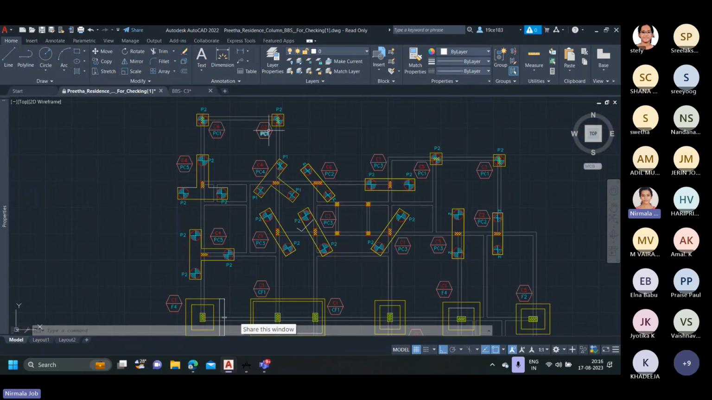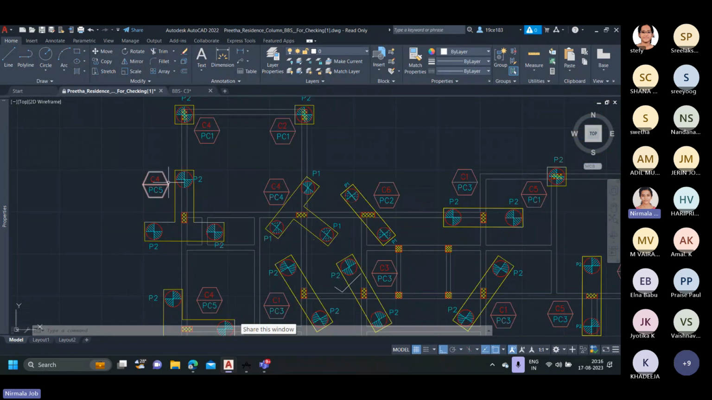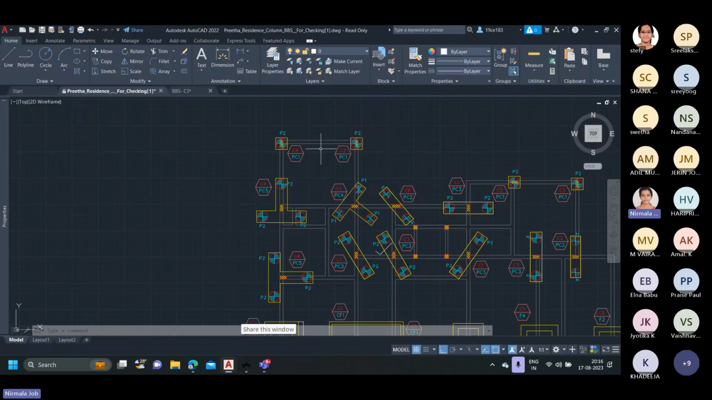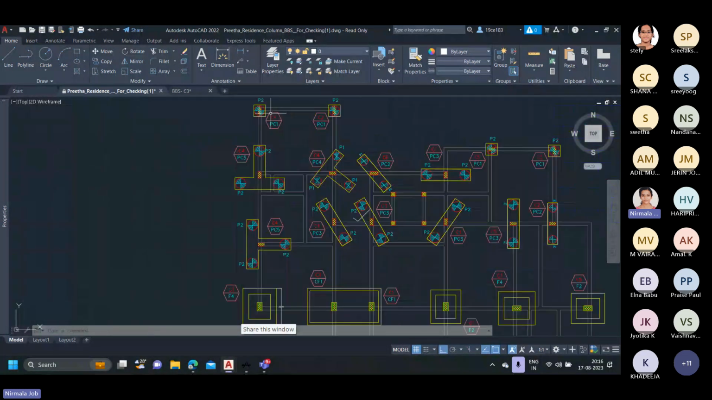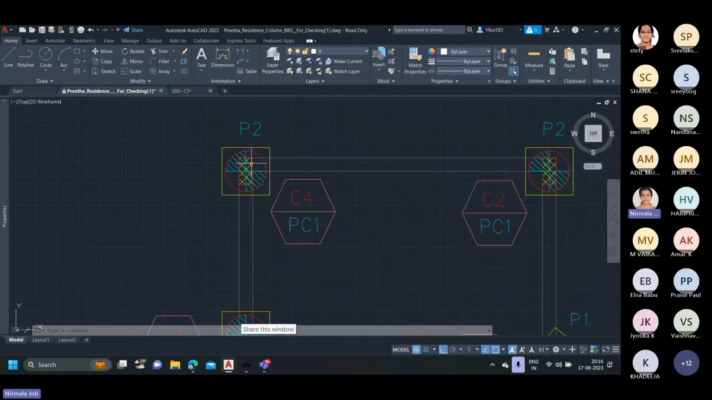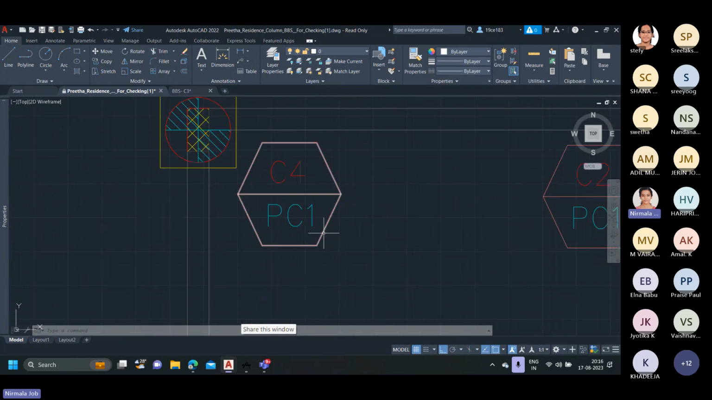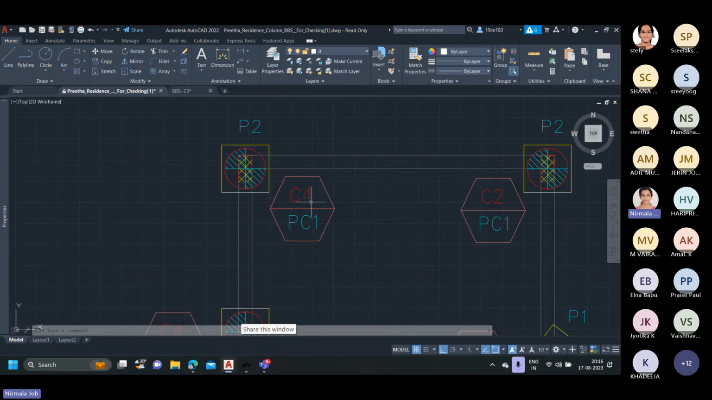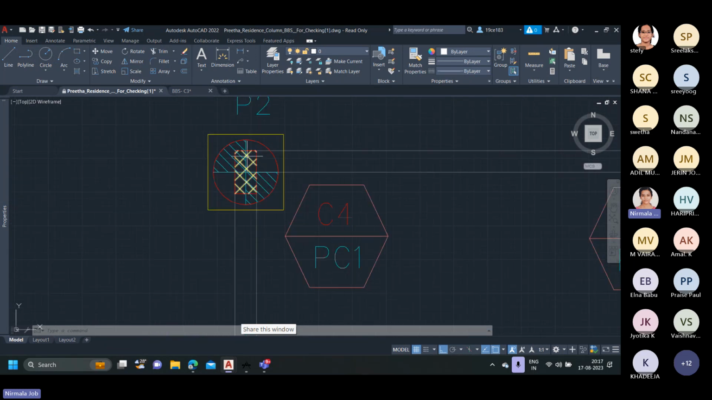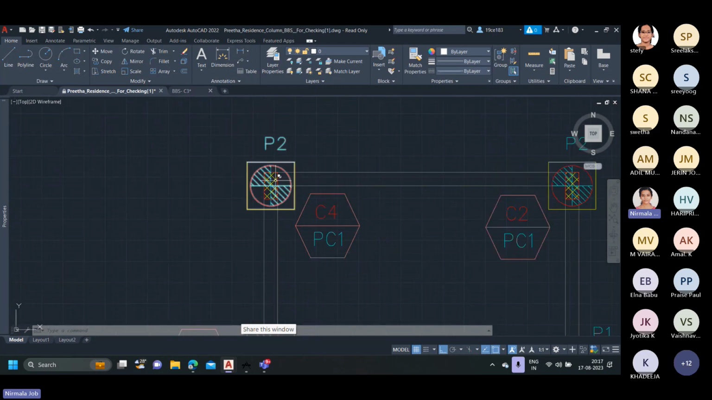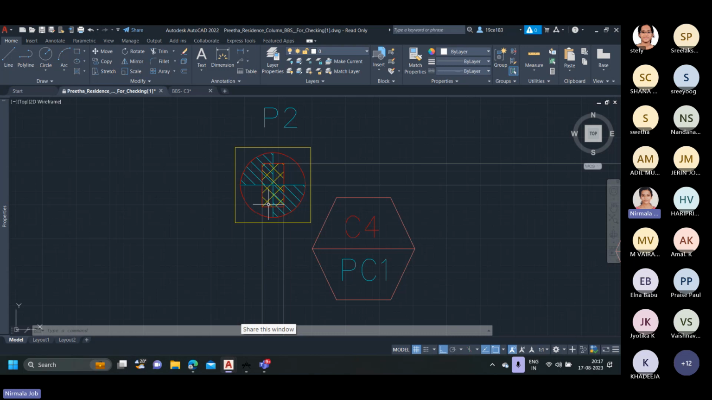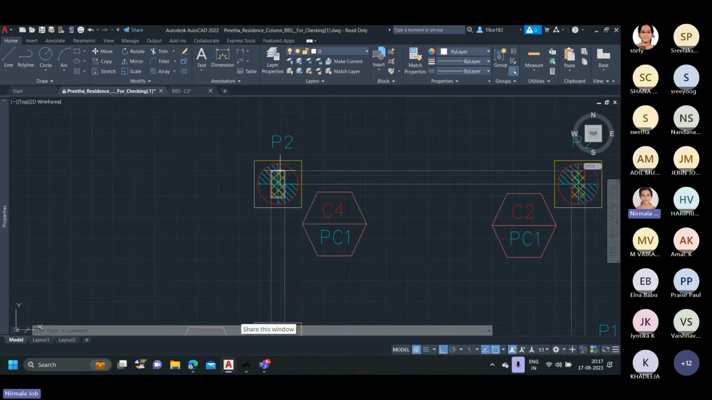In this, we can see columns named C4, C2, C6 and so on. These are all the different types of columns used in this building. Next, we can see some circles and squares, and PC1 and so on. These are the type of foundation used, or the foundation structure on which each column rests. In this figure, the red rectangle with yellow hatch is basically the column, and the circle and the yellow rectangle is basically the pile cap.